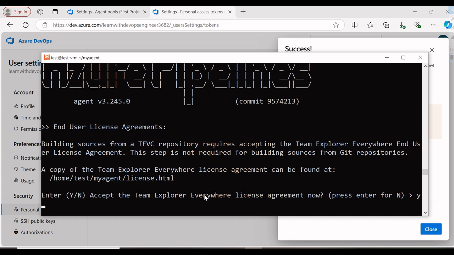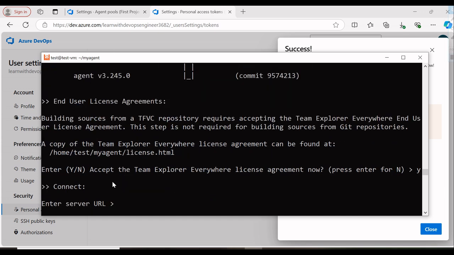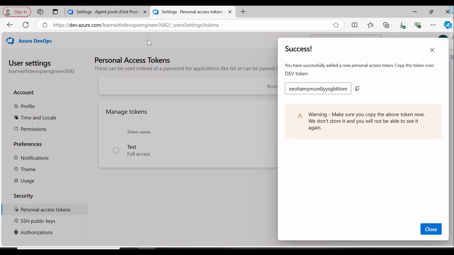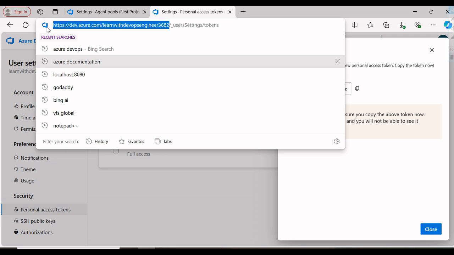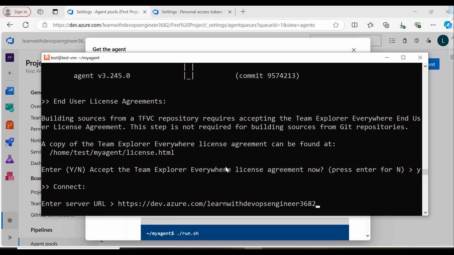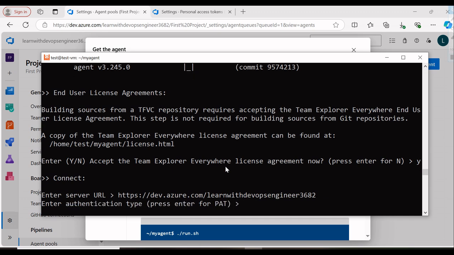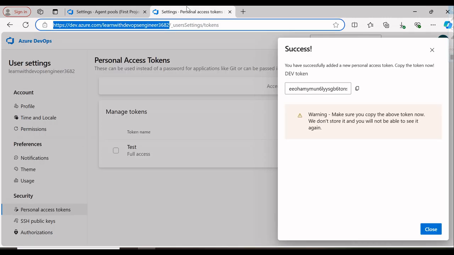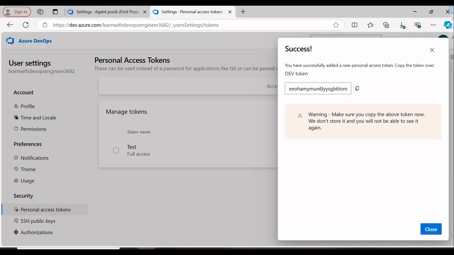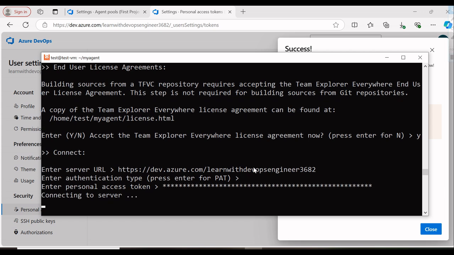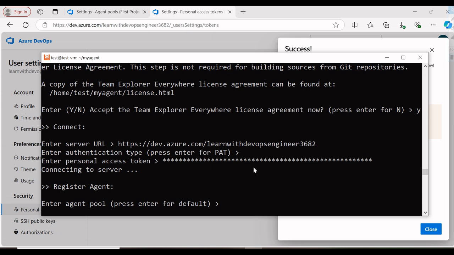I will say yes, followed by the DevOps organization URL. So I'm going to copy that from here real quick. So copy, enter, and enter authentication type. Press enter for PAT. So I'm going to enter this personal access token from here. Paste it here. So the GitHub will authenticate. Yeah. So as you can see, register agent, enter agent pool.